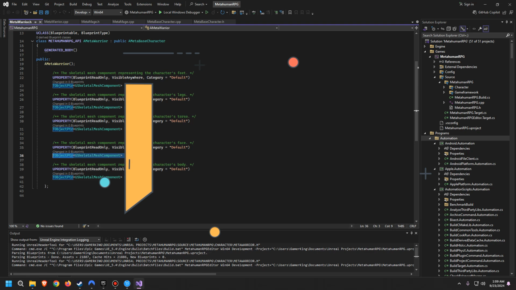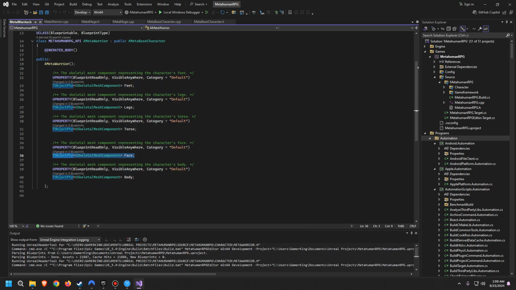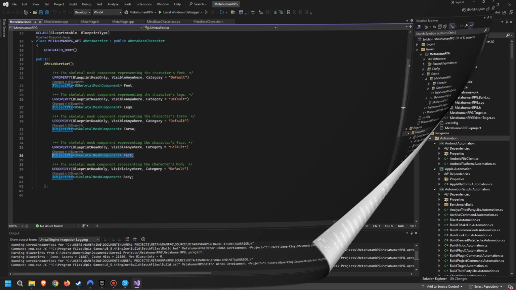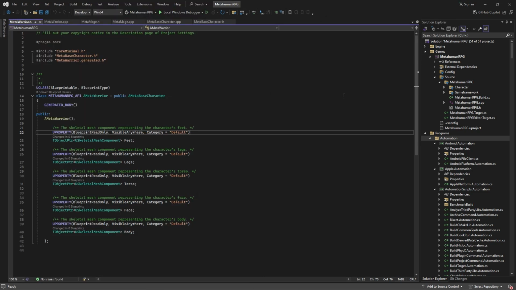USkeletalMeshComponent. This is a component type in Unreal Engine that is designed to handle skeletal meshes, which are 3D models with bones used for animations. In our case, USkeletalMeshComponent is used for the face, which often requires facial animation for expressions, speaking, and other dynamic movements. Face is the variable name for our component. Now I want you to adjust your code to what you see now, so pause and do so now.